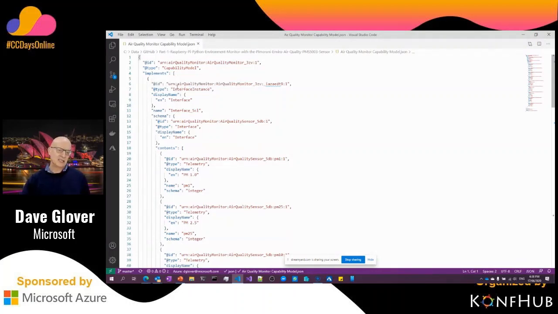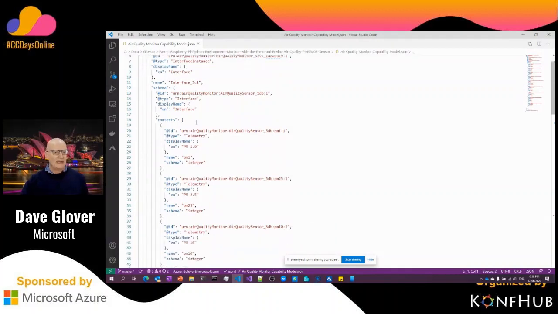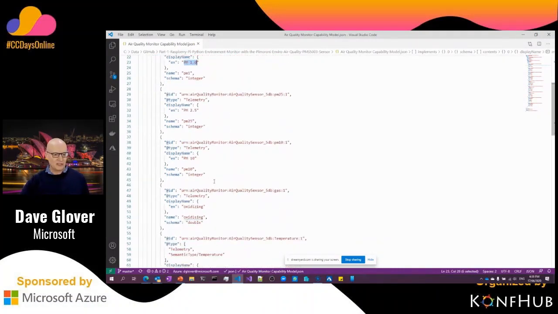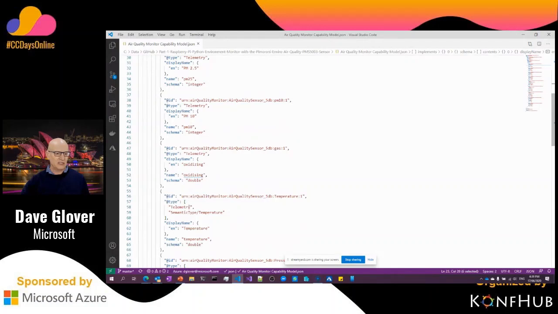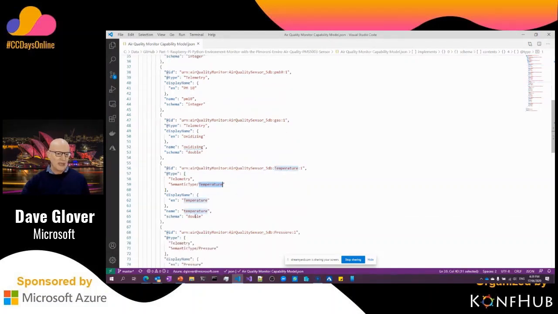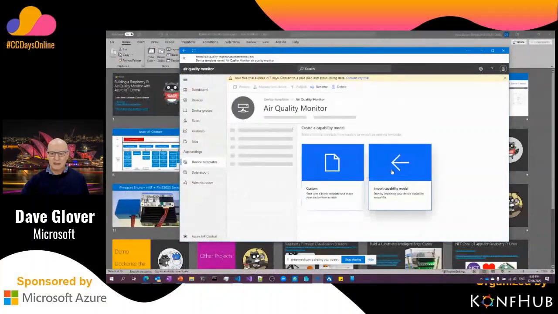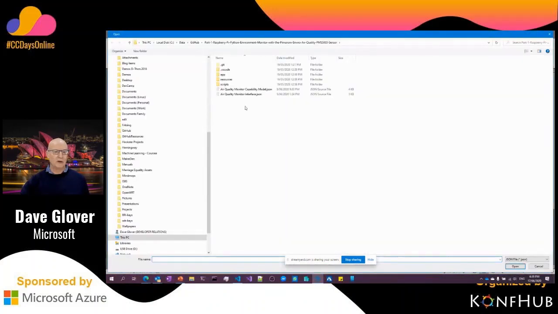So you can see it's just a JSON document, and it describes the telemetry, the shape of the data that's being sent up from the device. You can see here that I've got particulate matter 1.0. If I scroll down a bit further, you'll see I've got temperature, and temperature is a double, and things like that. So it's just basically describing what we call an interface. So I'm going to import that capability model.